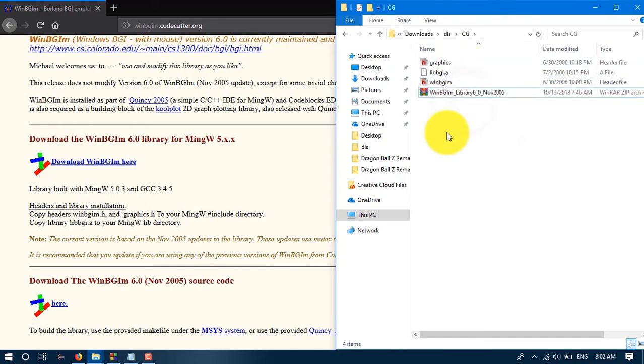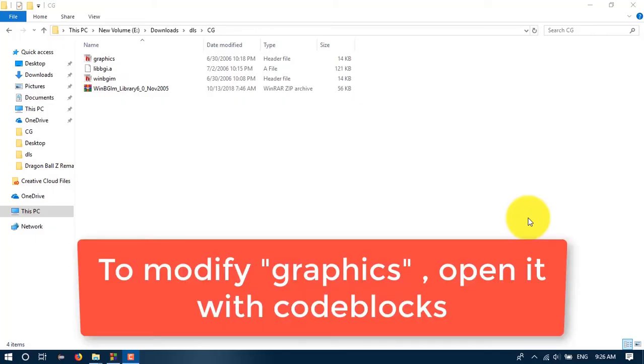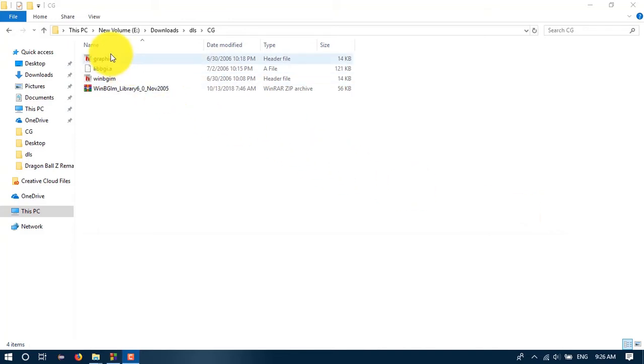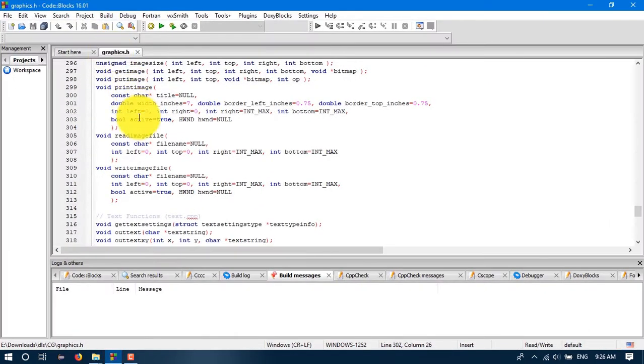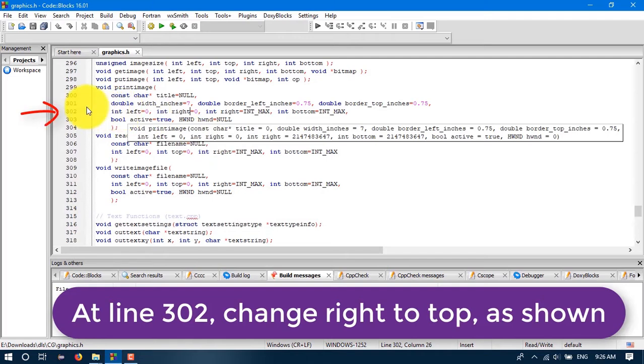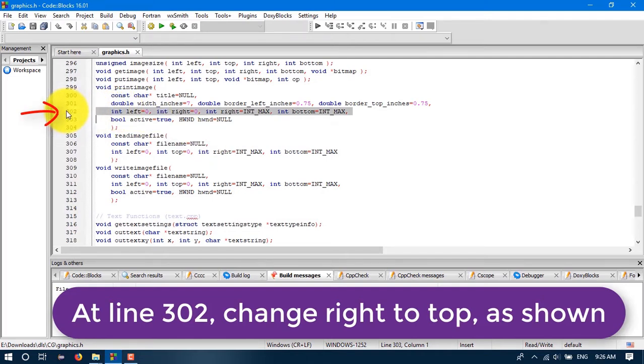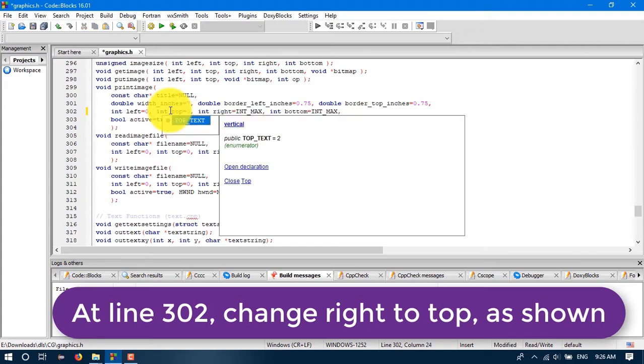To be able to run graphics in Code Blocks, first we have to modify this graphic header file. Double-click to open it in Code Blocks. On line 302, change the right variable to top as shown. That's it.